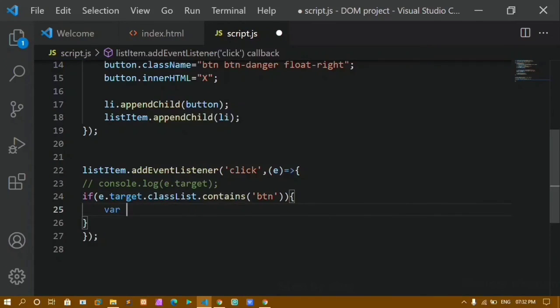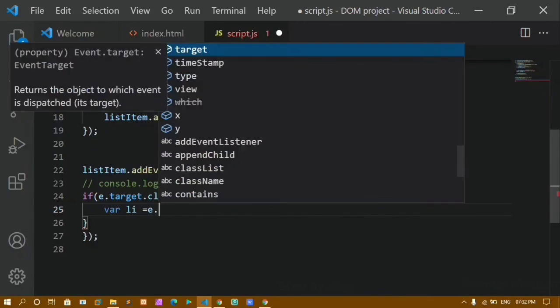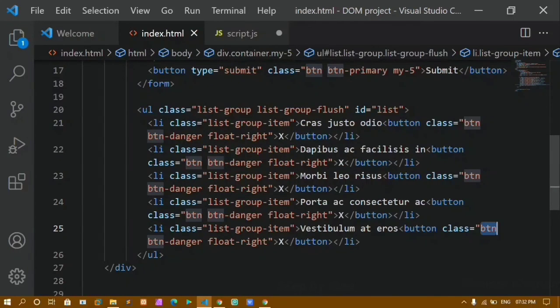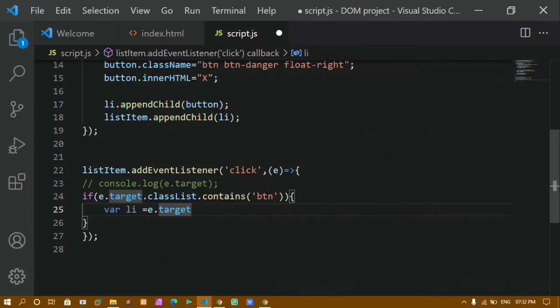Inside this, I'll create one variable. I'll give my variable name as li, and in here I'll store the value e.target.parentElement. Whichever element has this button class, I want to target its parent element. Now in my HTML, my button's parent is my list item, so I have to access this list item, and I want to delete this entire thing. So here e.target dot parentElement of my button. Now I'll show you in console.log, and I'll pass li here.